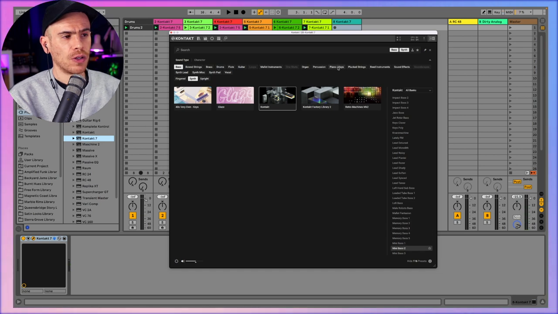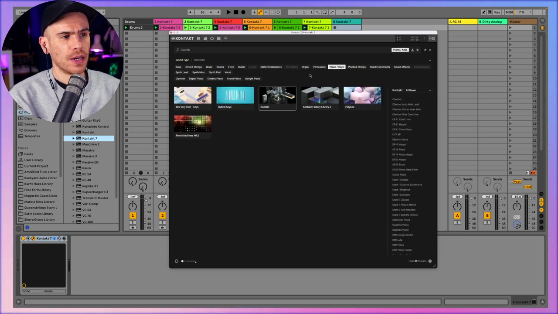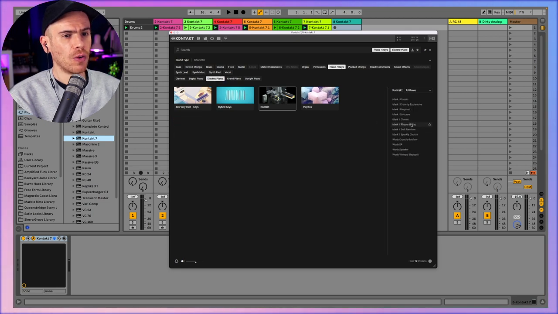Or for example, if you want to look at pianos, you click on the piano keys. For example, we can look for electric pianos, and then we have all the electric pianos that are available in the new Kontakt Factory Library. So the names are the same as the ones that we had on the previous Kontakt Factory Library, but they are better sounding, they are improved, and they are very, very usable.